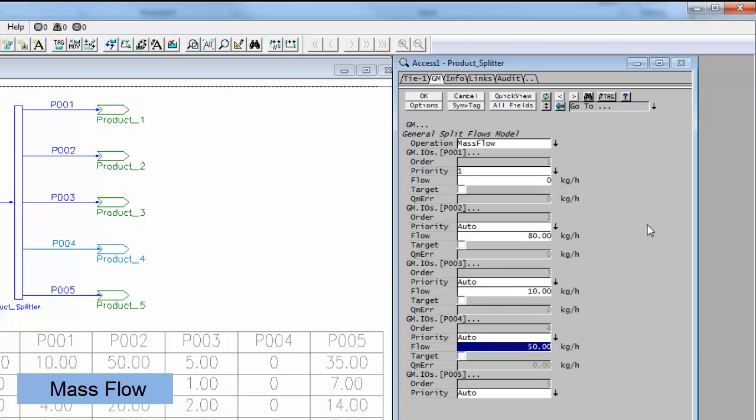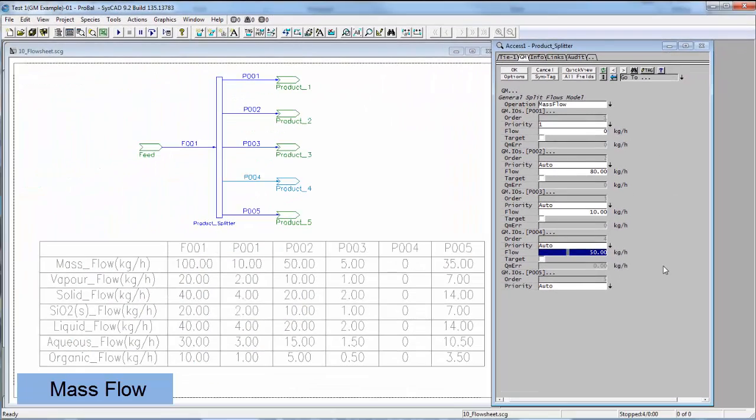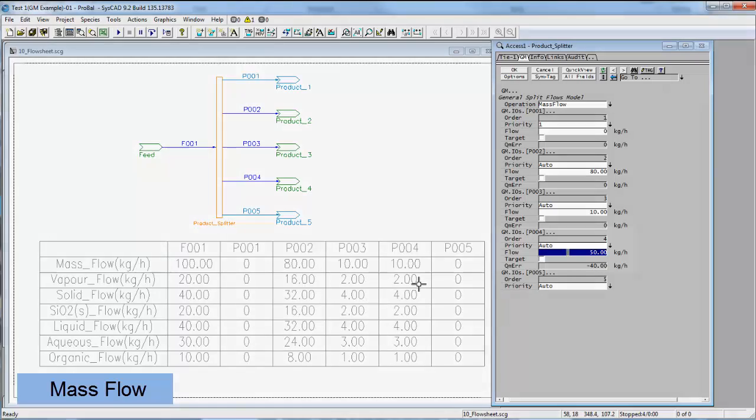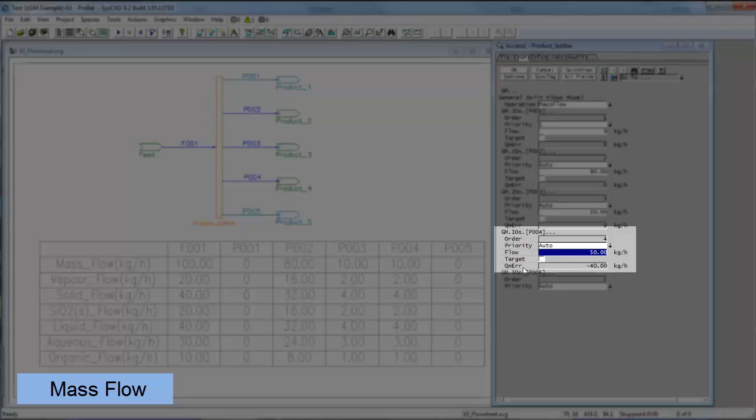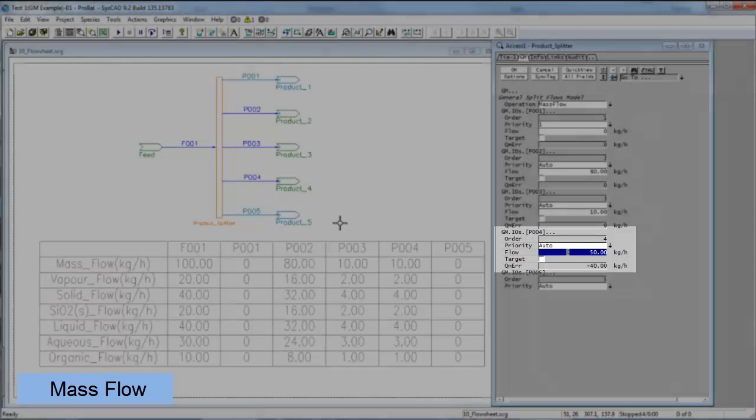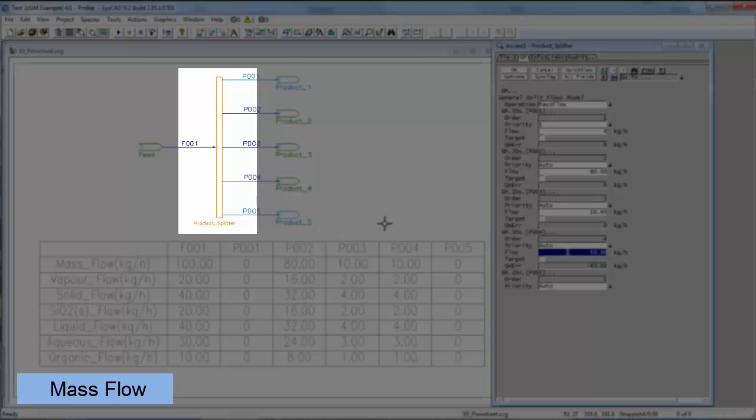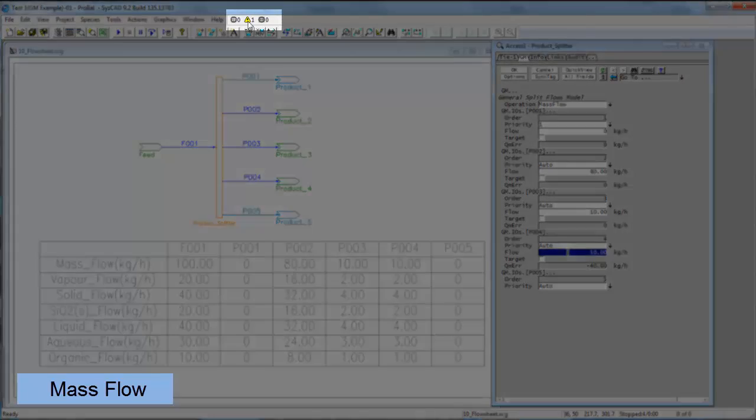Now we know we only have 100 kilograms coming in, so we know we're not going to be able to satisfy that. Let's see what happens. So if I push run, we'll see that we've got 0 to P001, 80 to P002, so we've satisfied that. P003's got 10, but all that's left is 10 for P004. And to see here, we've got an error, QM error, of minus 40. So it's tried to give it 50, and it's got an error of minus 40. Plus, you can see the product splitter itself has gone orange, which is indicating that there is a warning there. And we'll see up here, we've got one warning.